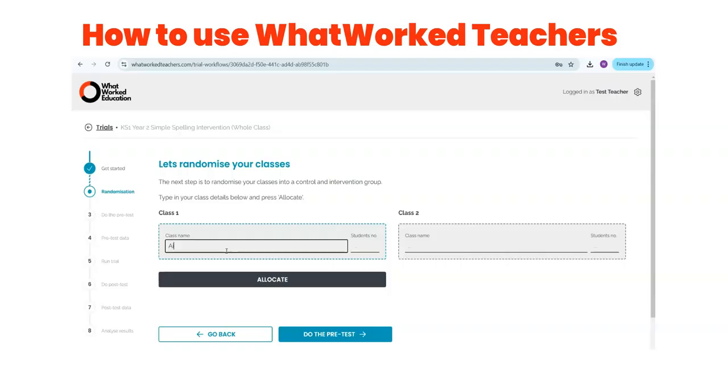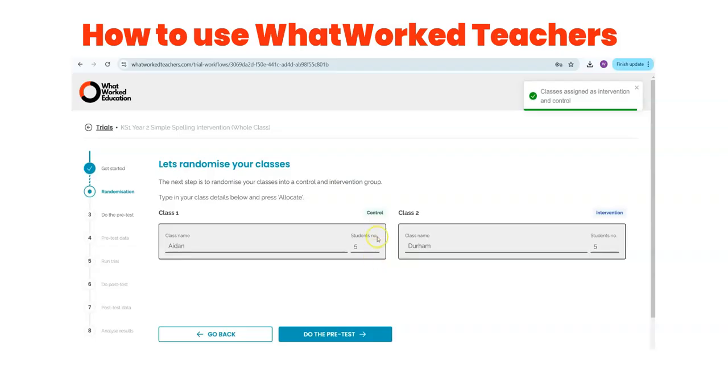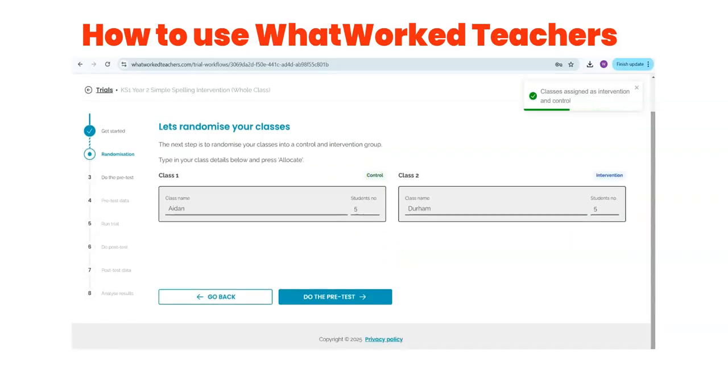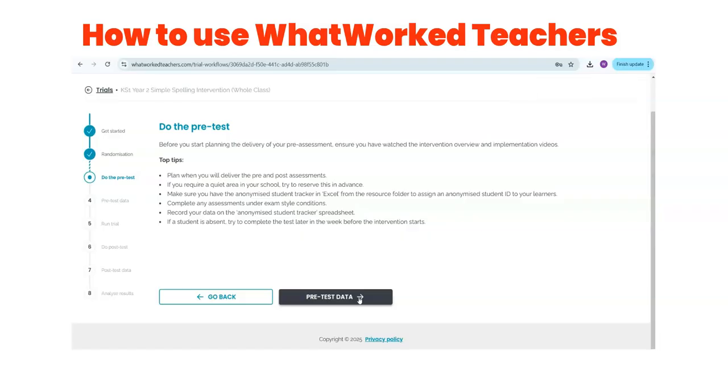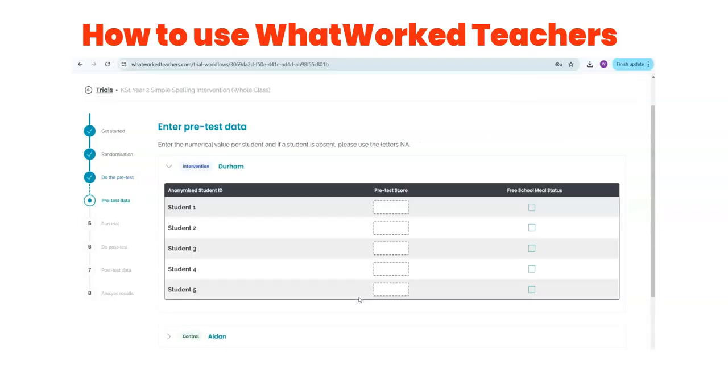And then with the 2 classes, you put the class names in, and then the number of students who are in the class. It is quite important to make sure that you correctly put the number of students in. And then once you've put your students in for both classes, the system will randomly allocate 1 to the control and 1 to the intervention. The next thing you do is run the pre-test, which will be the spelling test in this instance, with your classes, and then you input the data.